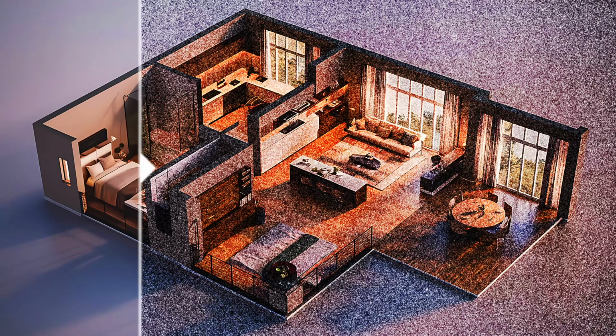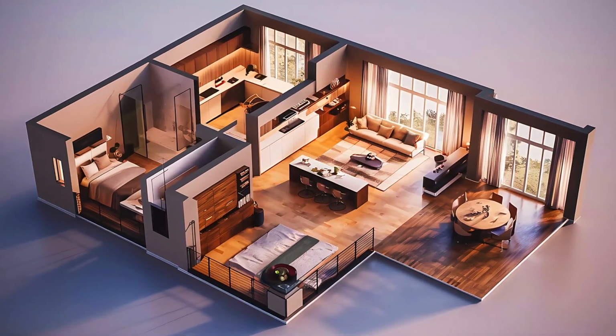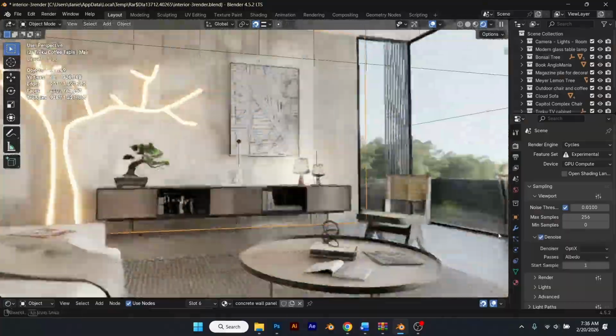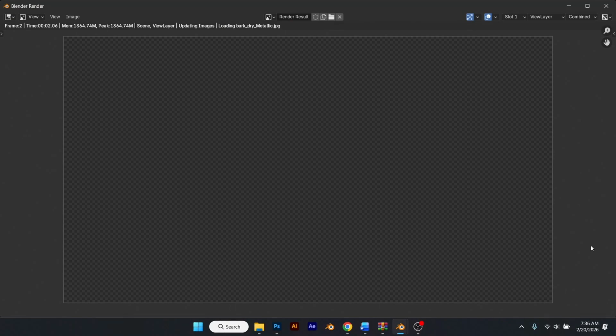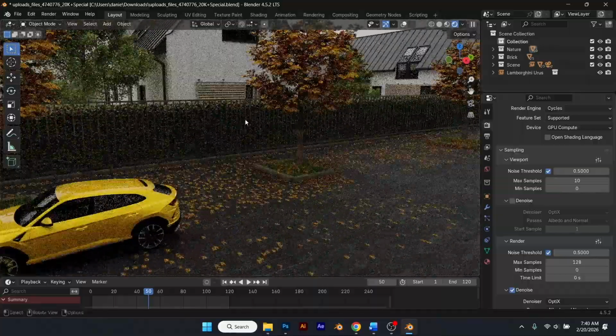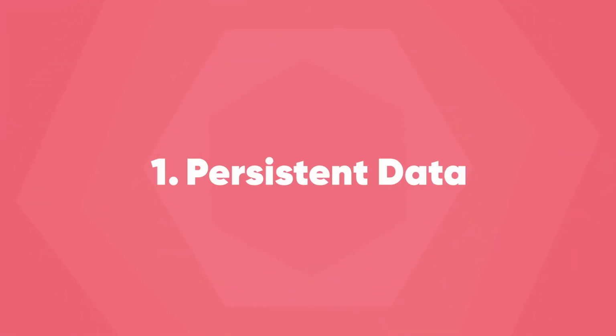If your Blender renders are taking forever, you're probably using the wrong settings. In this video, I'm going to show you how to render faster in Blender. Works with both Cycles and Eevee without sacrificing quality. These are simple tweaks that can instantly reduce your render time. Let's fix this. 1. Persistent data.